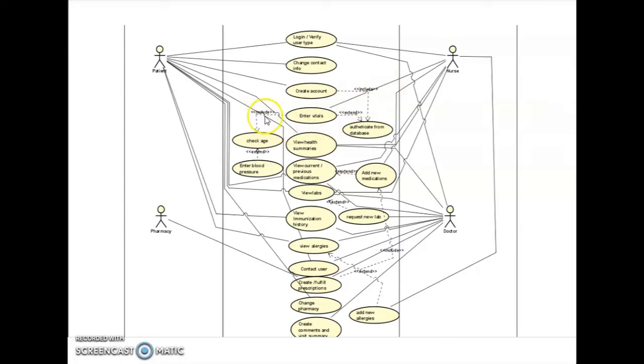From here, it should check the age, and then depending on if the patient is older than 12, blood pressure should be taken and put in the system. Otherwise, we don't do anything with it, which is why that is an extend relationship. And then viewing health summaries, that should be available to all of the actors, doctor, nurse, patient, current and previous medications. Also, obviously, available to all of the actors that are able to log in.